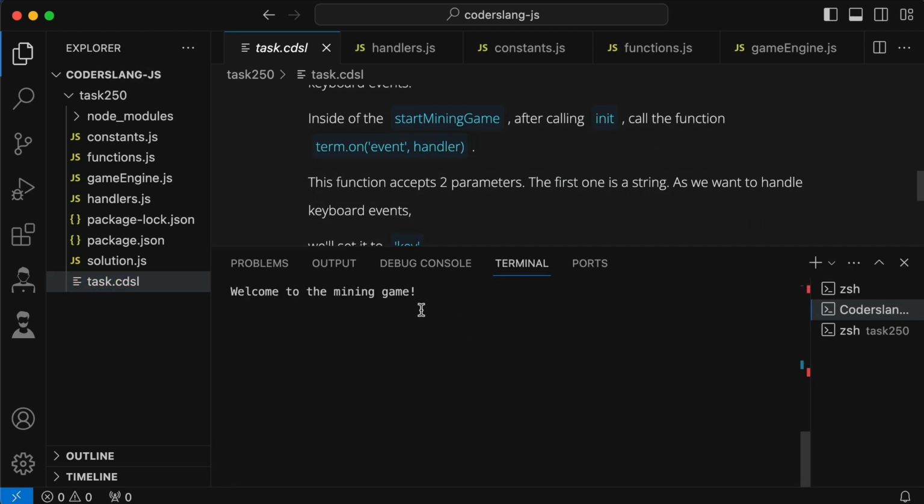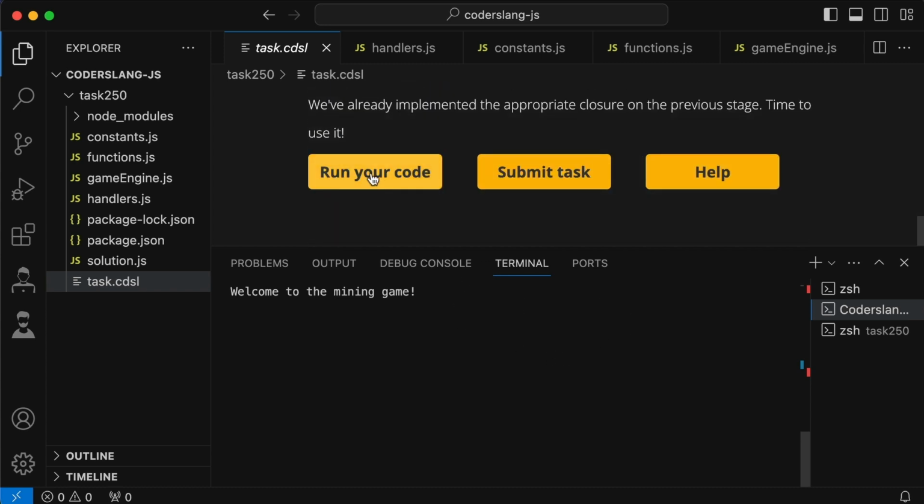Great. The change is sort of evident. The console is clear now, and the only thing that we see is welcome to the mining game. Control C to exit it. No, it doesn't actually exit. That's weird. What happens if I click run your code again? Run your code. Nothing happens.